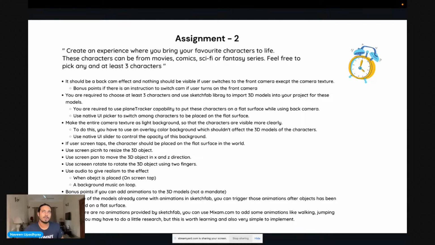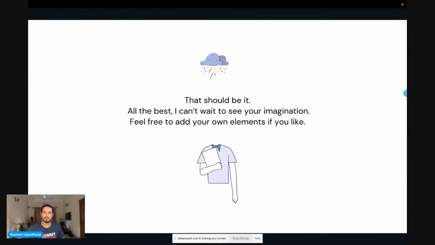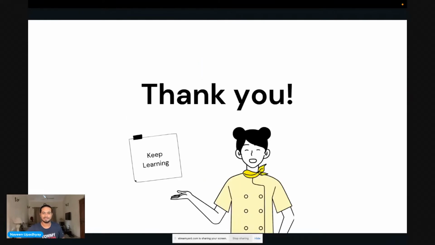Plane tracker, try to work with it. Some of the plane tracker mechanisms are not so nice. The object you place keeps moving all the time. So what things can you do, what practices can you use to optimize it? Those are the things you can think about if you have enough time to work on this assignment. So yeah, that's pretty much it, and all the best with this. Let me know if you have any questions along the way. I am here for a few weeks more.